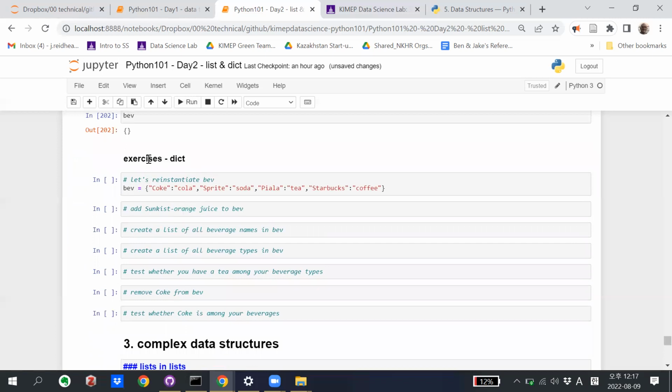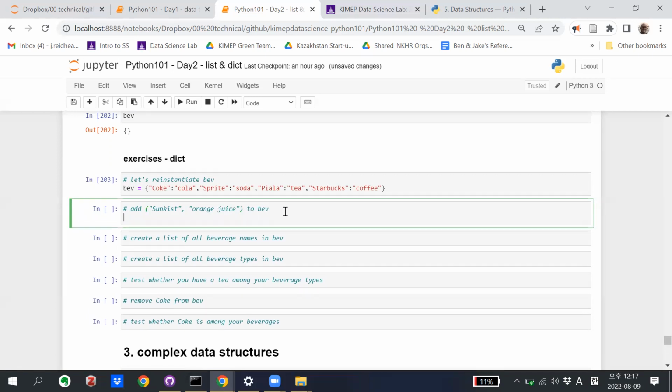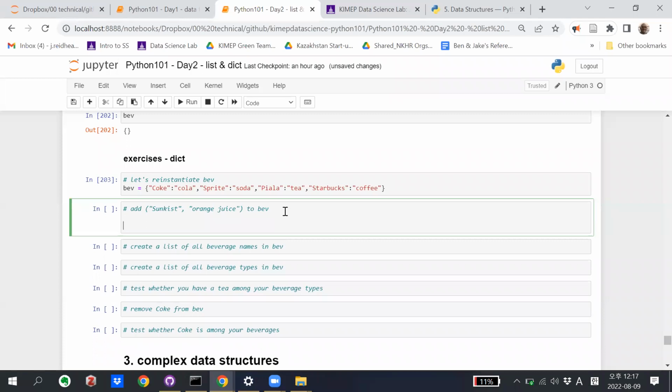So let's do some exercises with dictionary. I'm going to reinstantiate beverage here. Let's add Sunkist as the key and orange juice as the value. Let's add this to beverage. A couple of ways we can do that. So I'll wait for your codes in the chat.